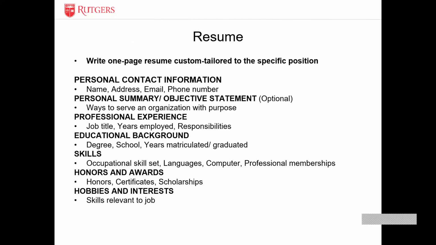So most resumes are one-pagers, and they're custom tailored for a specific position, and little bits of information might be subject to change between them. It starts with your personal contact information, including your name, your address, and then how we can reach you through email or phone. It moves into potentially a personal summary or an objective statement if you have a clear focus for the direction you'd like to go.